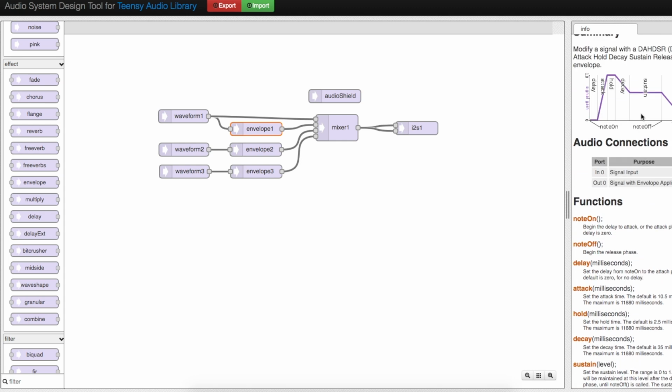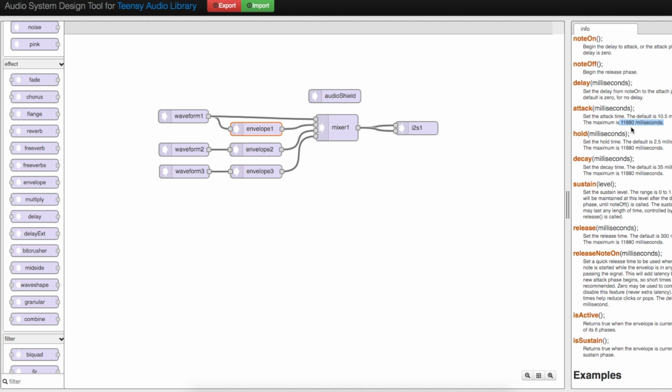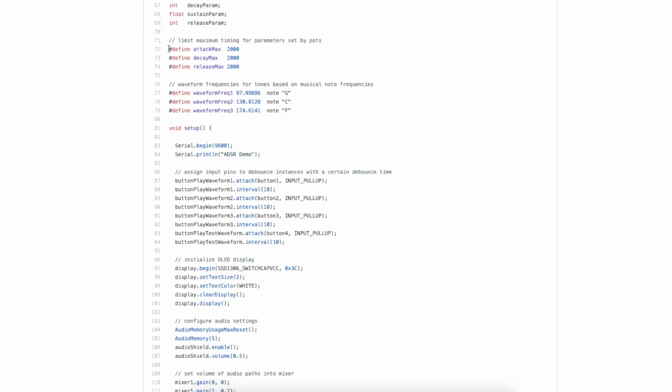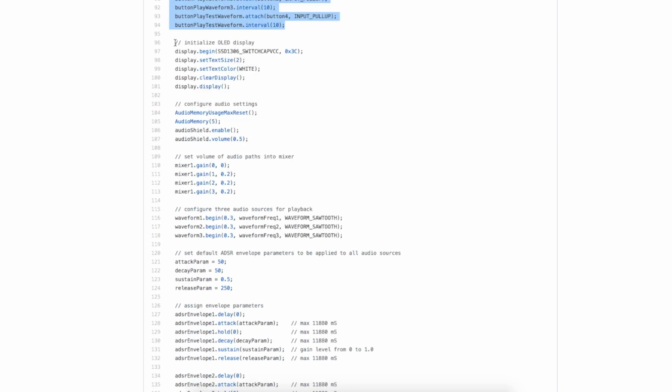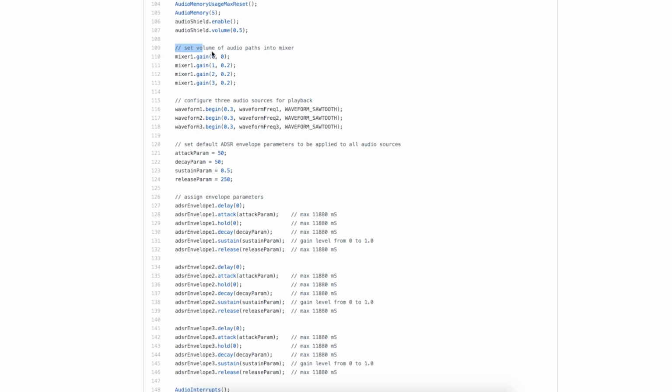And if we look back at the settings we can control for the ADSR envelope, the timing can be up to 11880 milliseconds on these parameters, but I found that to be a little impractical, so I'm just defining a maximum of only 2000. And the frequencies for the three waveforms are defined right here, representing notes G, C, and F. In the setup, make sure the push buttons are inputs with pull-ups, initialize the OLED the way we normally do, and just experimentally, I found a gain of 0.2, which can be between 0 and 1 for min and max gain. 0.2 worked well for when I want simultaneous waveforms so they don't clip.